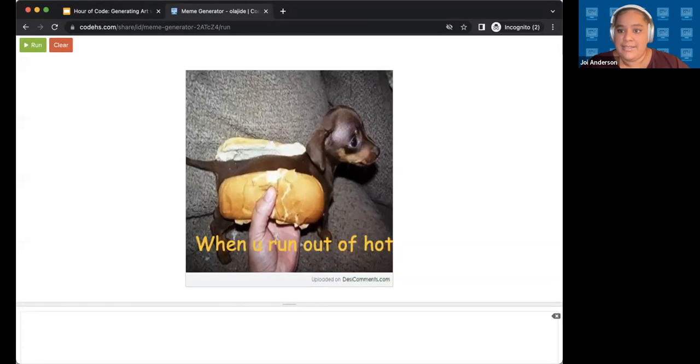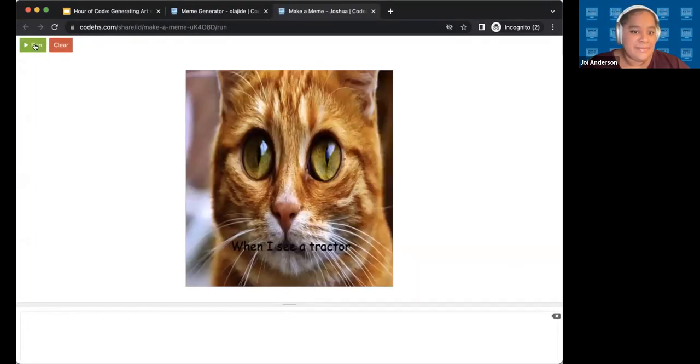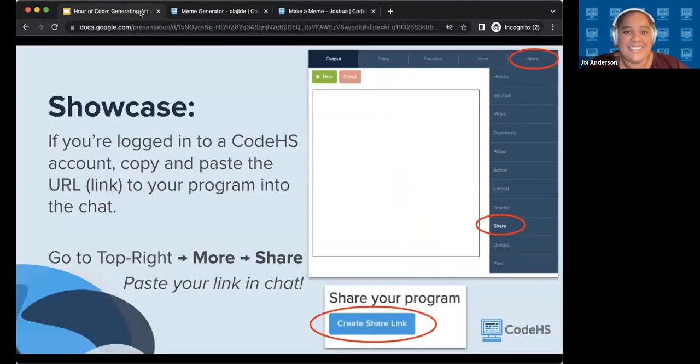Sorry, one second. I see a tractor. Oh, so cute. All right, awesome. Yes, tractors definitely would take me by surprise too. Anyone else want to share?